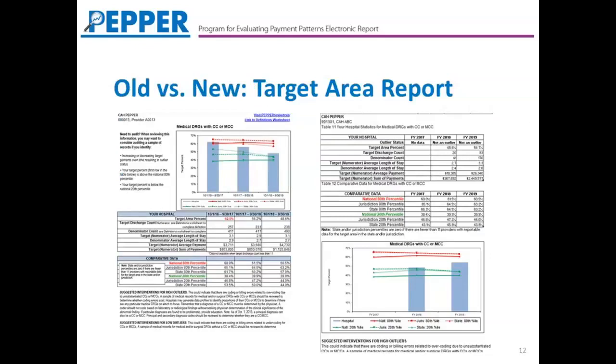In the data table section, you'll also notice that we added an outlier status row. It's that first row right below your hospital. And so the outlier status will identify whether or not you are a high outlier, a low outlier, not an outlier, or if you had no data.